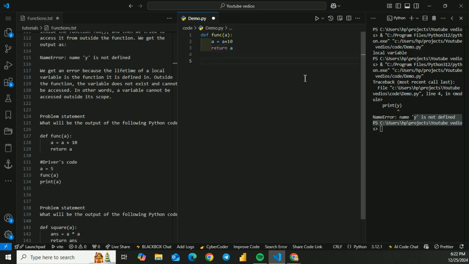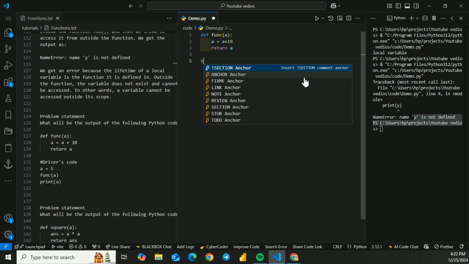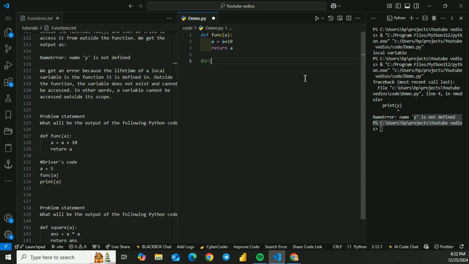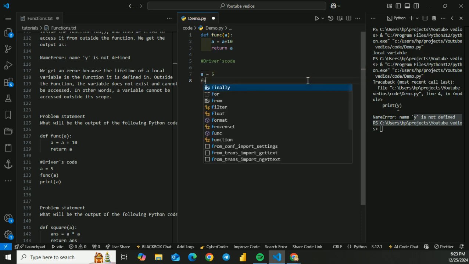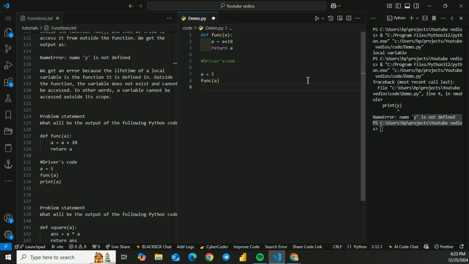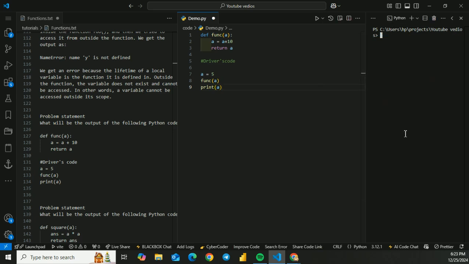Whereas I also say that it's a driver code, so for your clarity I'll put driver's code: a equals 5, and the function is called with a, and print a. So now let's clear the terminal and run the code. Once I run the code, I get the answer as 5.